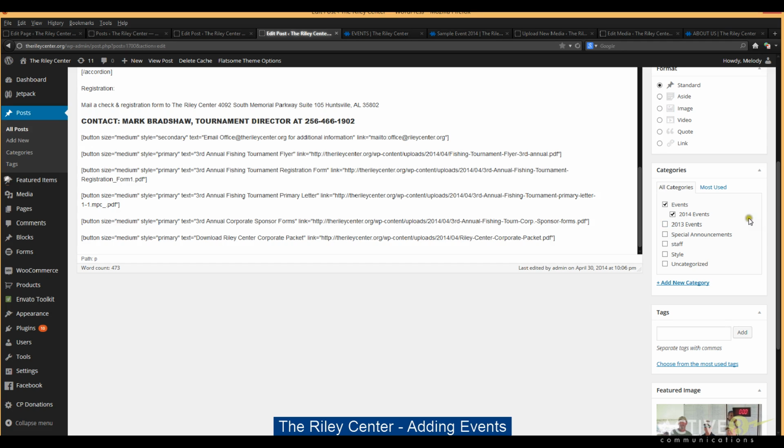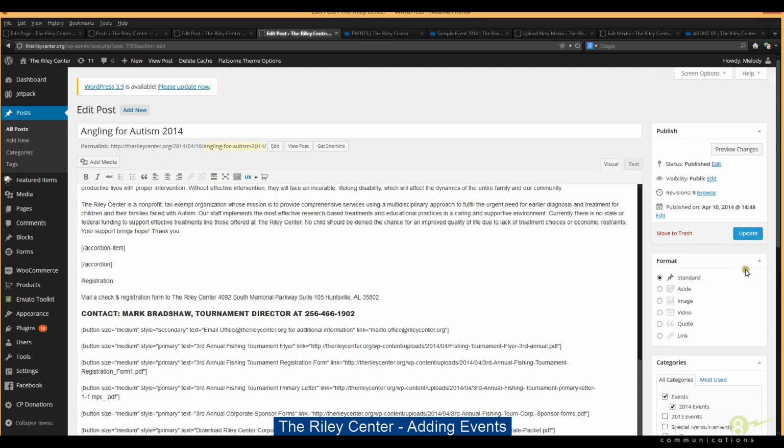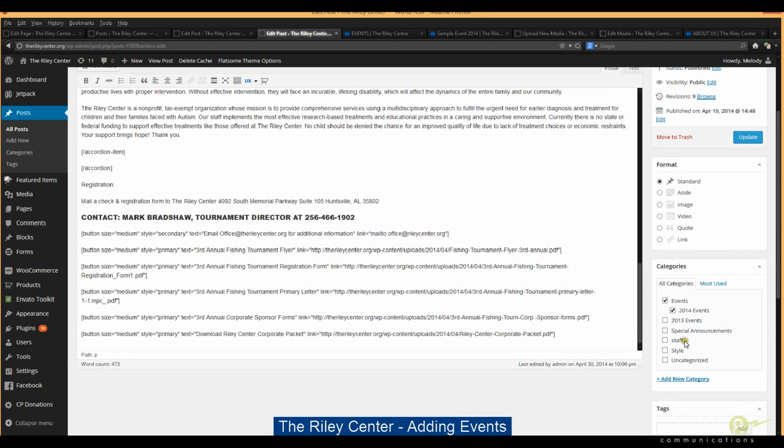Okay, so you'll notice that on the posts there, we selected the events and the 2014 events categories, but you'll also notice that there is a special announcement category, and there's also a staff category. And so, like I said before, the only things that show up in posts are your events, your special announcements, your employees, and your news features. Your news is going to show all of these categories in one. So any type of post that you add, it will show up in the news page.